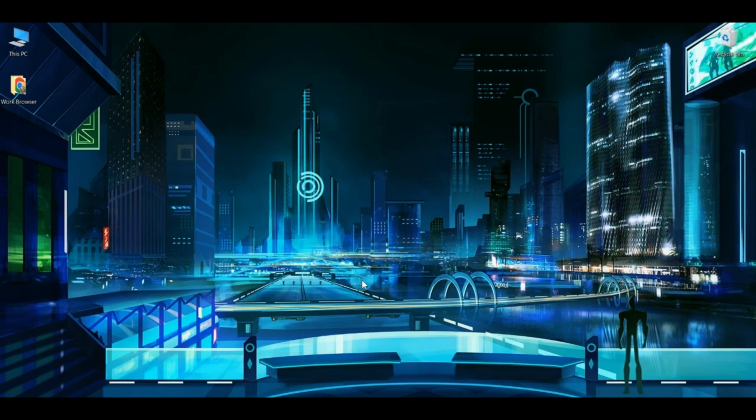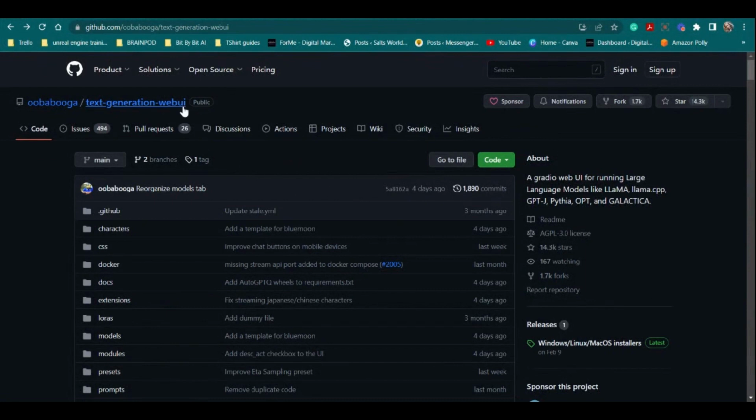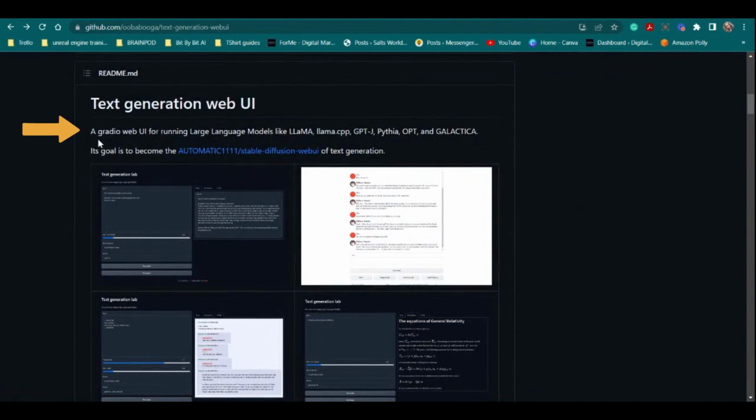Are you ready to tap into the power of large language models? If yes, today's video is just for you. Today, we're diving into Oobabooga Text Generation Web UI Installers, our super convenient tool for Windows, Linux, and macOS systems, your portal to running large language models like LLaMa, LLaMa.cpp, GPTJ, Pythia, Opt, and Galactica.